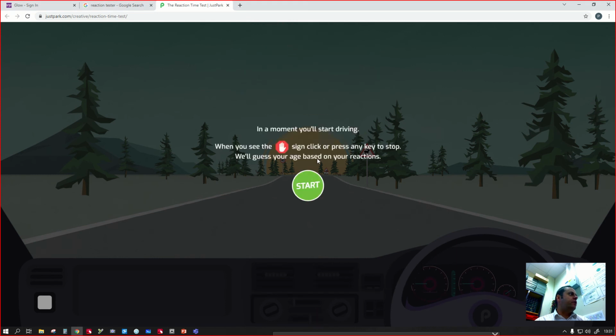In a moment you'll start driving. When you see the stop sign, click or press any key to stop and you'll guess your age.